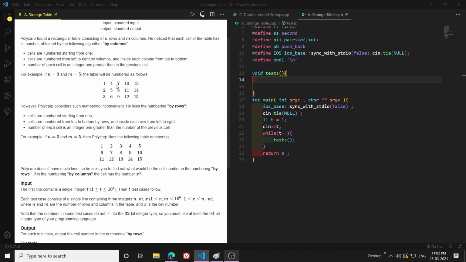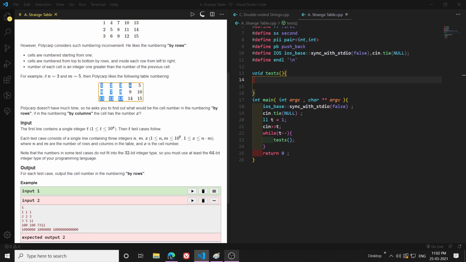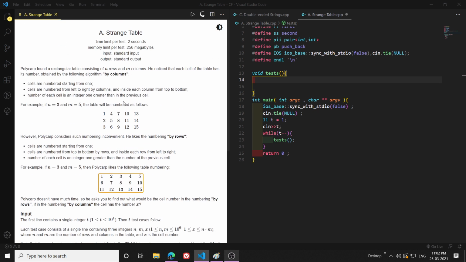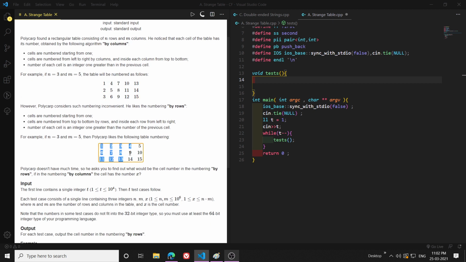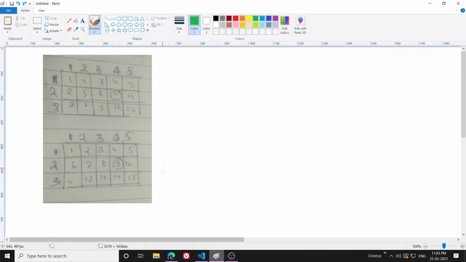been given a table, and that table is increasing 1 2 3 4 5 6, but what he wants to do is that he wants to make the table like this. It should increase as we go on with the columns, so 1 2 3 4 5 in this way. So what the question is saying is that according to the by column, I have been given a number, and I have to tell what will be the number when the table is in by rows format. Okay, so let's quickly understand the problem through an example.